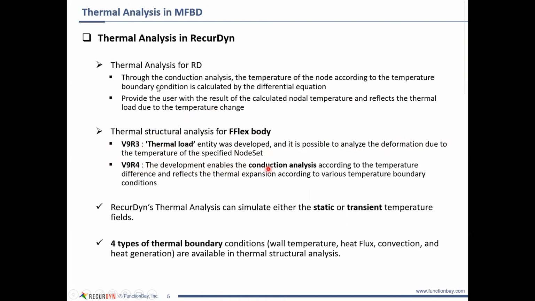And then the last point: there are 4 different types of thermal boundary conditions, and I'll go through each of them in more detail. There's an actual wall temperature, so you can specify a given temperature for a set of elements. You can apply a thermal flux. You can apply convection, bringing heat away from a system, and then internal heat generation.